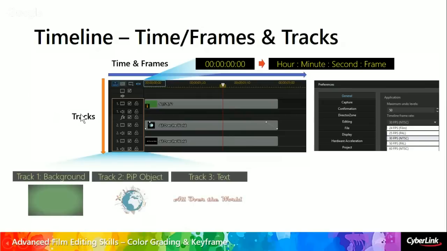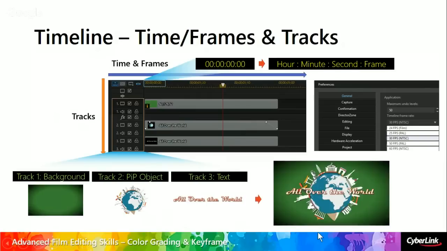So for example, on track number 1, there's a background image, on track number 2, there's a PIP animated object, and on track number 3, there's a text object. So the video you'll get is like this. The globe animation is overlaid on the background, while the text is overlaid on the PIP object. So the larger number of the timeline track means it's in a higher position or on a higher layer of your PowerDirector video objects. So that's a simple introduction to let you know how to recognize the timeline interface and how to use it.